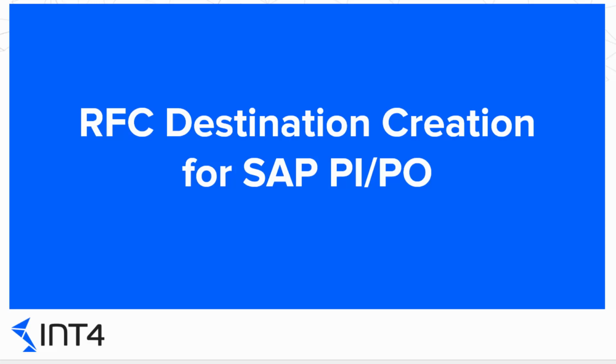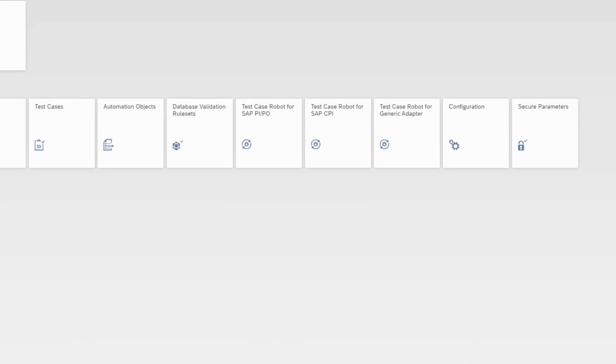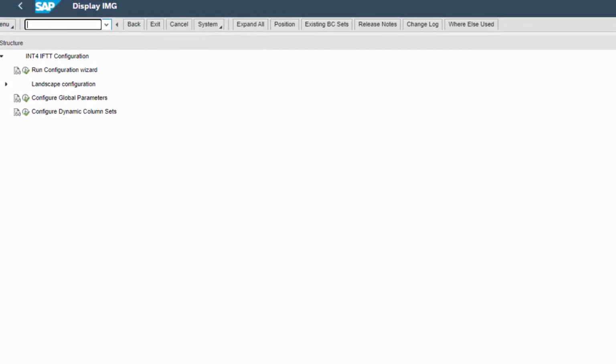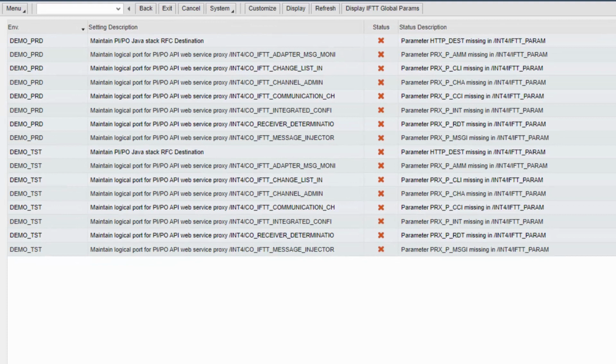Once the communication user is created, you can create the RFC destination in your Solution Manager, directly from the Int4 Suite home page. Open the Configuration tile, and next click on the Run Configuration Wizard. Find the environment for which you want to configure SAP PO, click on the Maintain PO Java Stack RFC destination, and then from the menu choose Customize.